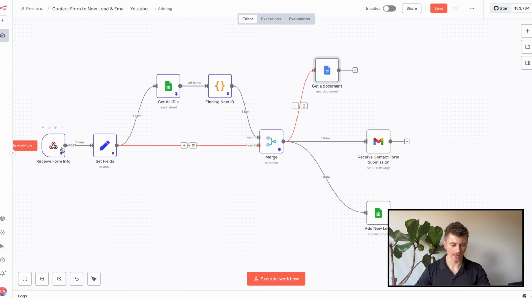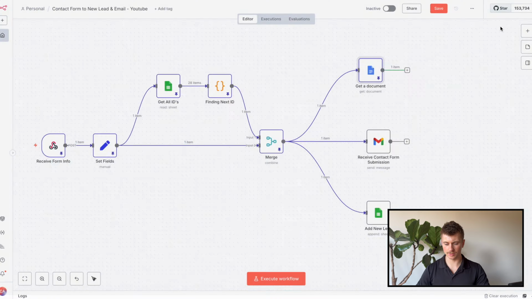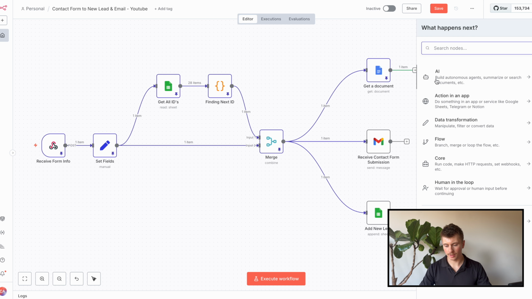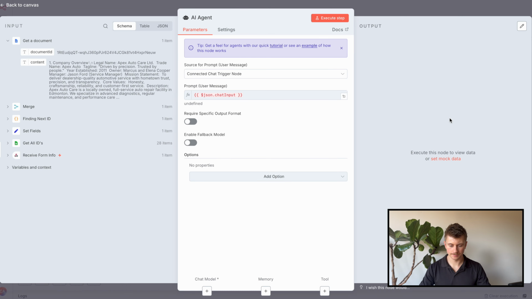I've pinned just a previous form submission so that we don't have to keep executing throughout this test here. So we will execute this Google Doc step, and boom, here's all the information from this Google Doc. So I'm going to pin this here so we don't have to do that again, and we will continue to our AI node. Let's go ahead and open up our AI agent right here.